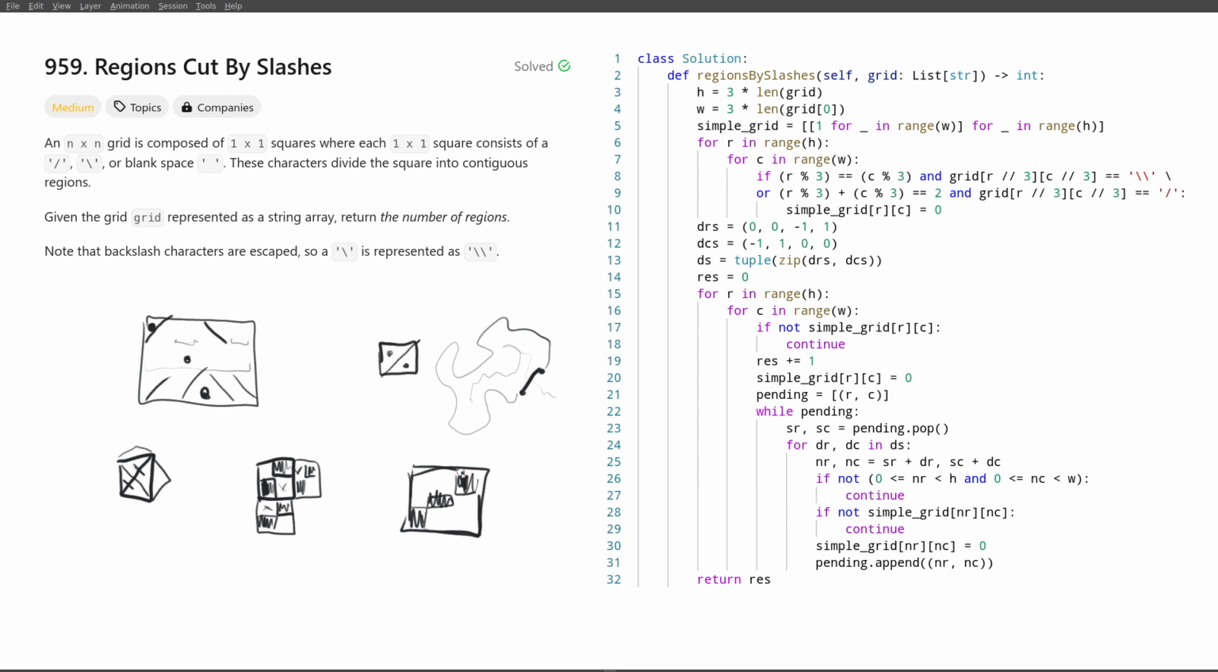So essentially we have to create our grid to be a thrice zoomed out or zoomed in, however you want to look at it, version of our grid. So I suppose in this case it would be zoomed in, but it would be bigger. Transform it, of course, so an empty 3 by 3 square is an empty square from the original array. A slash is something like this, a backslash is the opposite.